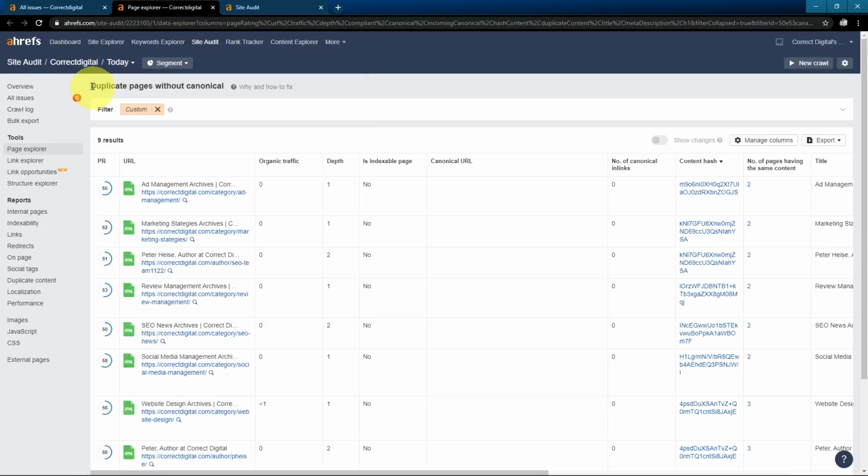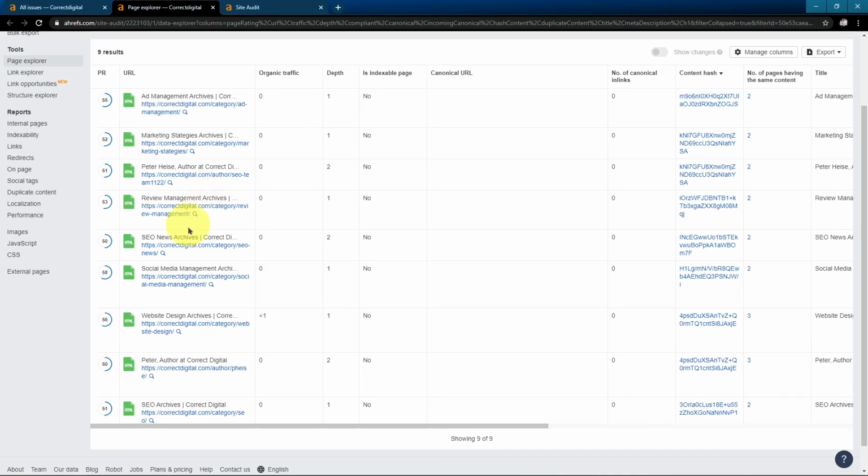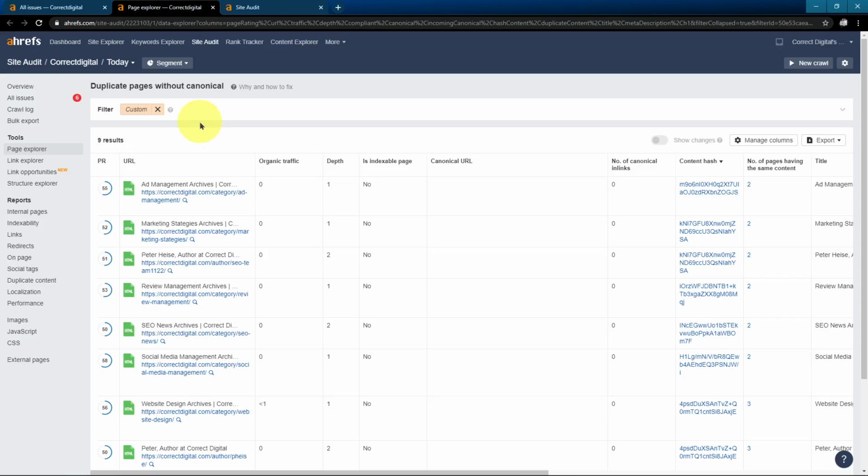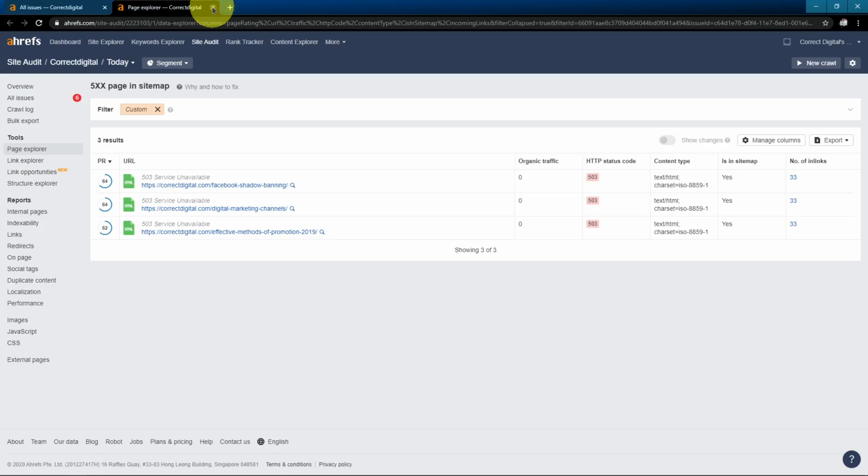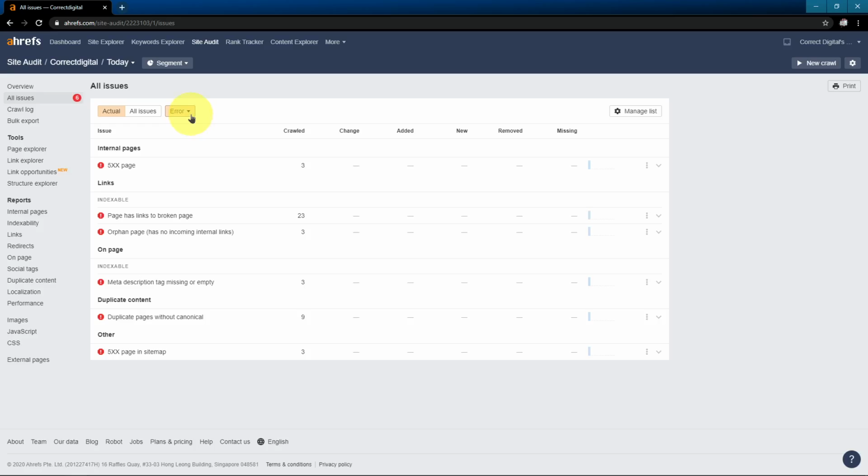The next problem is duplicate pages without canonical. These are all my category pages and author pages where you see duplicates of my blogs. I don't care about these because these are noindexed. These aren't being indexed by search engines anyway, so I can ignore that. Sometimes you'll come across problems that are not really issues. Here are the 5xx error pages. It's saying that they're in the sitemap now, so I can skip that.